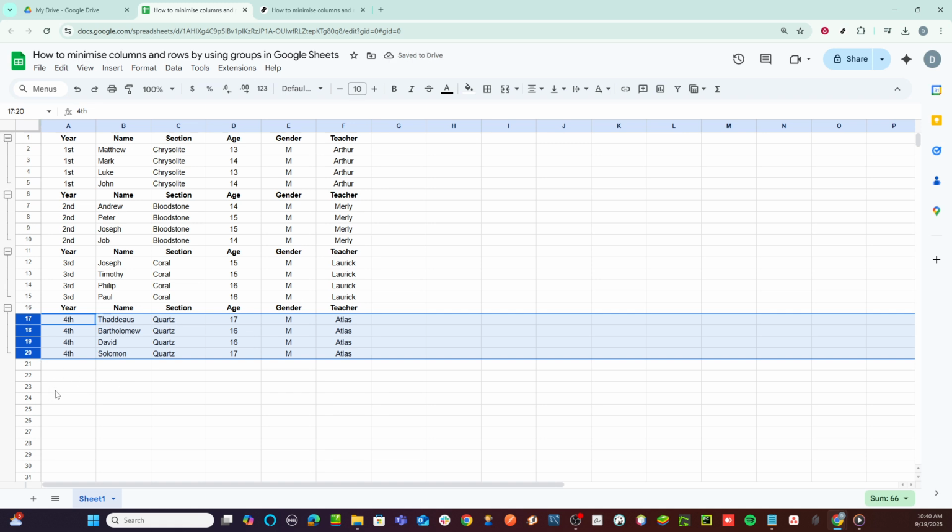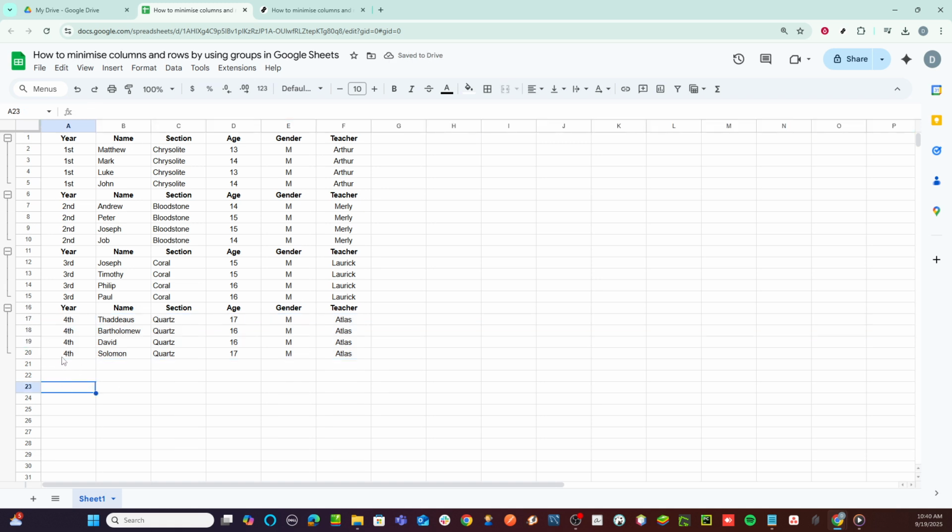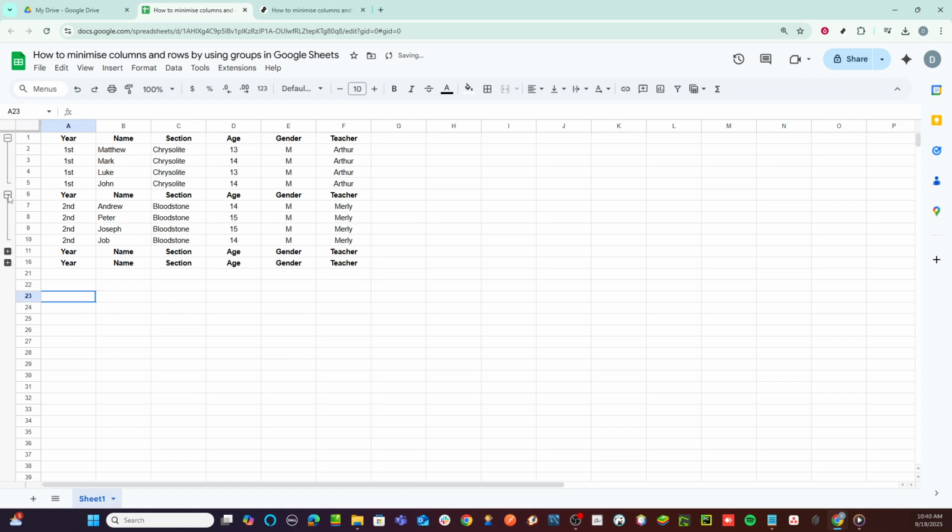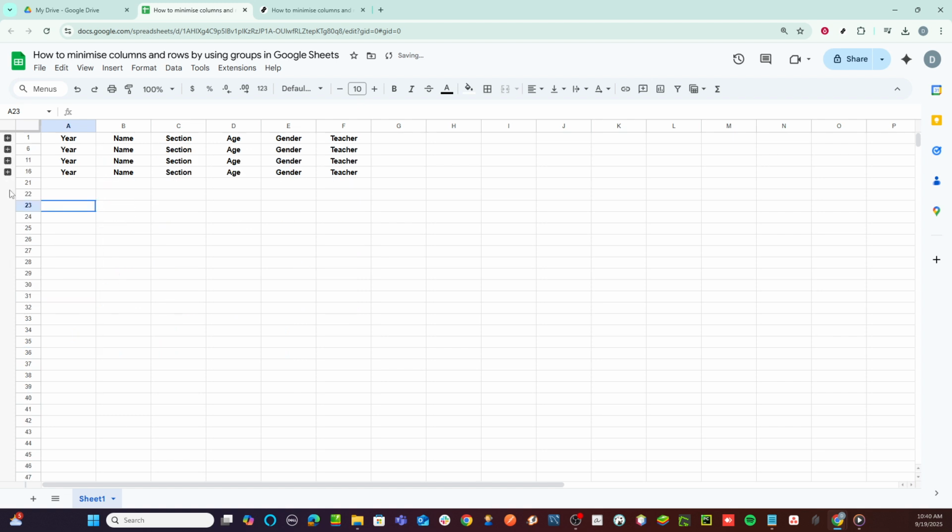To complete your organization process, you'll want to minimize these groups to keep your sheet tidy. To do this, you'll find a small minus sign or arrow at the left of each grouped section. Click on the Minimize button for the first group you created with rows 2 to 5, and these rows will collapse, freeing up visible space on your sheet.